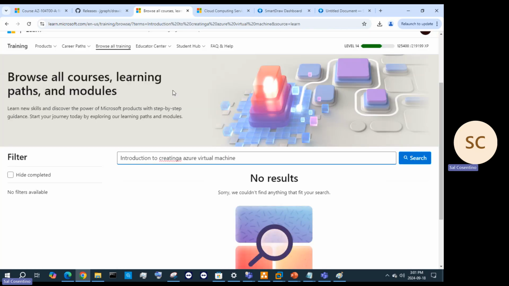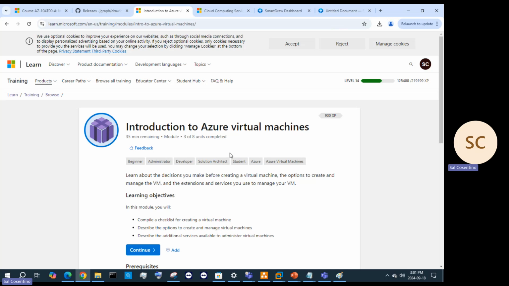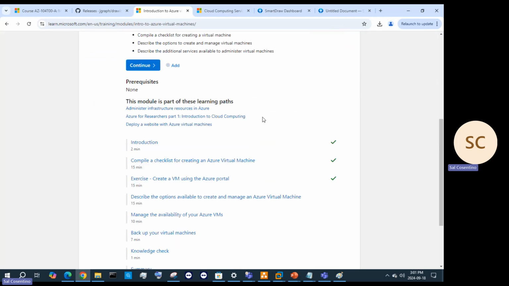Well, maybe it's not finding that yet. So let's separate the creating part, enter. So here you go. Here's the module that I'm looking for. This is a 3 to 8 unit part. So again, everything that you create, you get points.